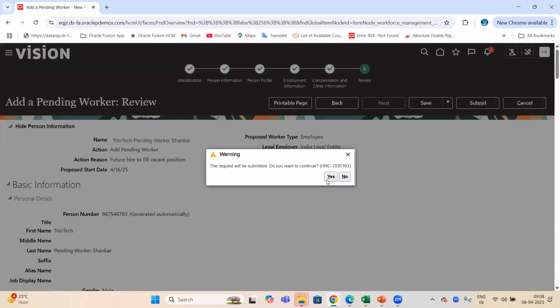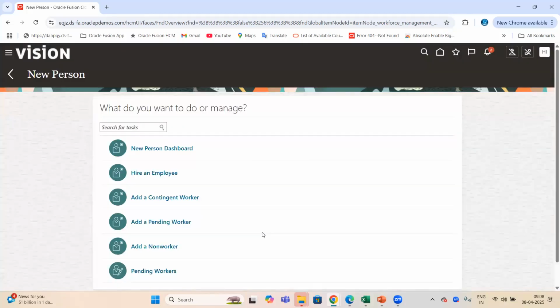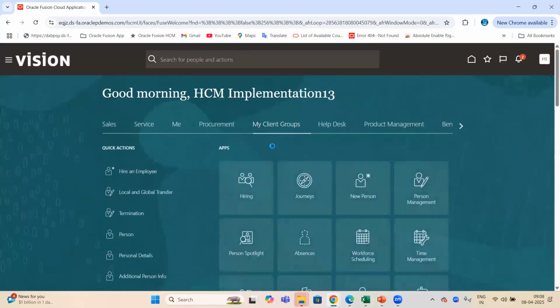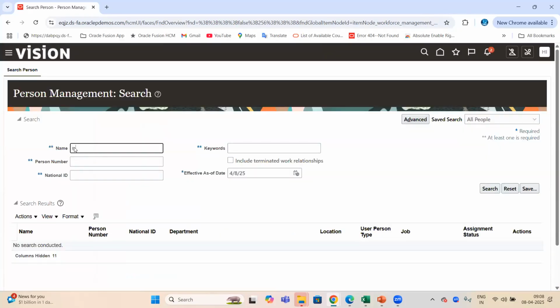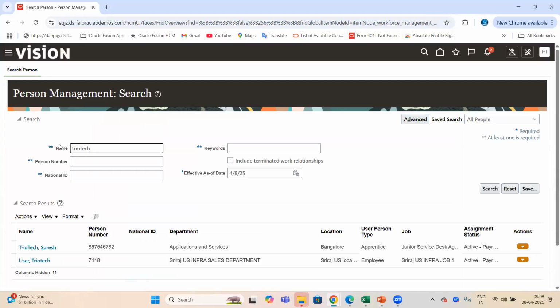Pending worker record will be created in the system. Click on yes. Now, if you want to check out the pending worker record, where do we have to go? Any employees HR want to check out, go to My Client Groups, Person Management. So here we can search for our employees, Triotech. Let me search with Shankar.